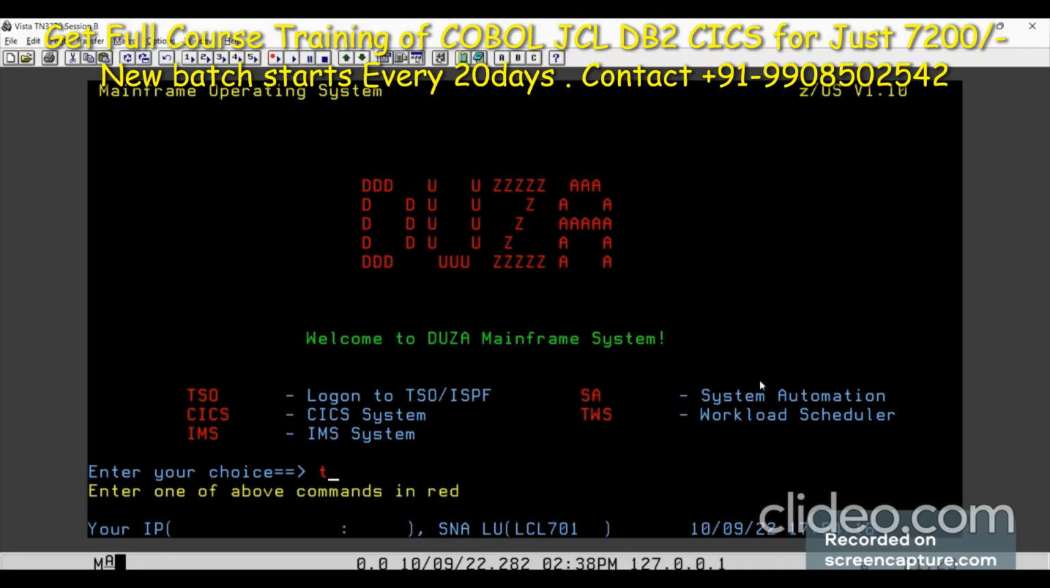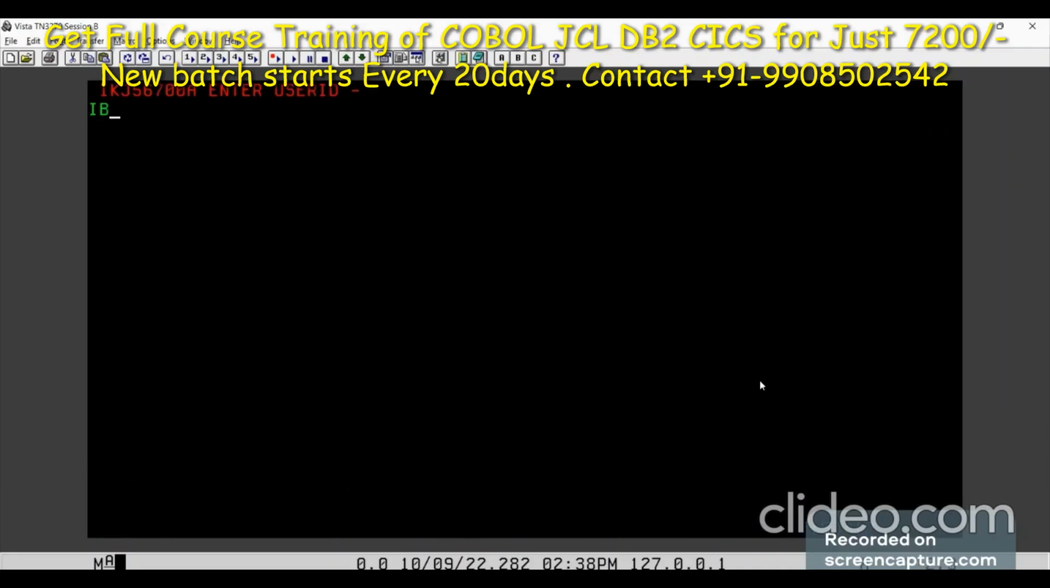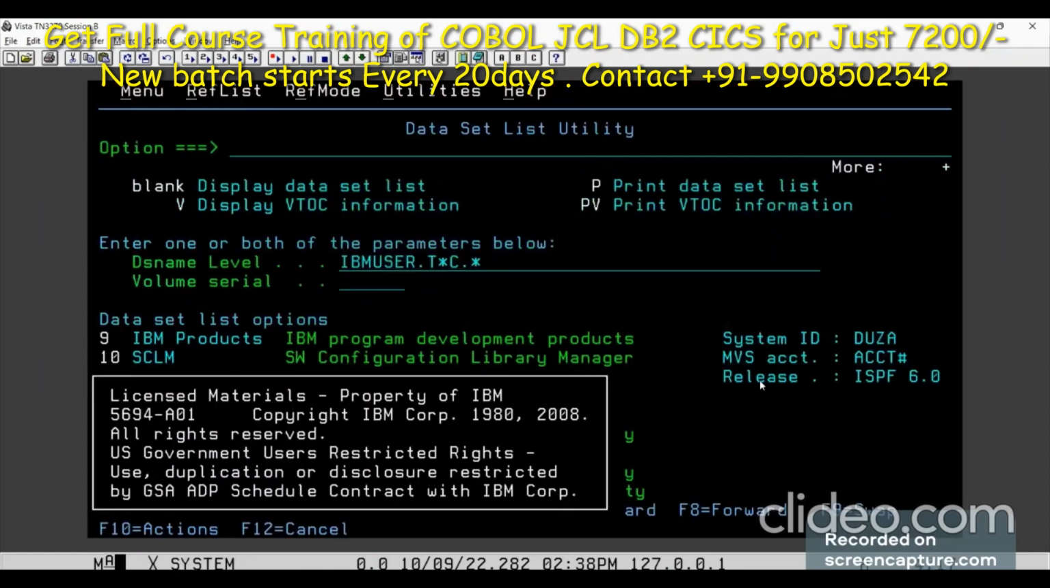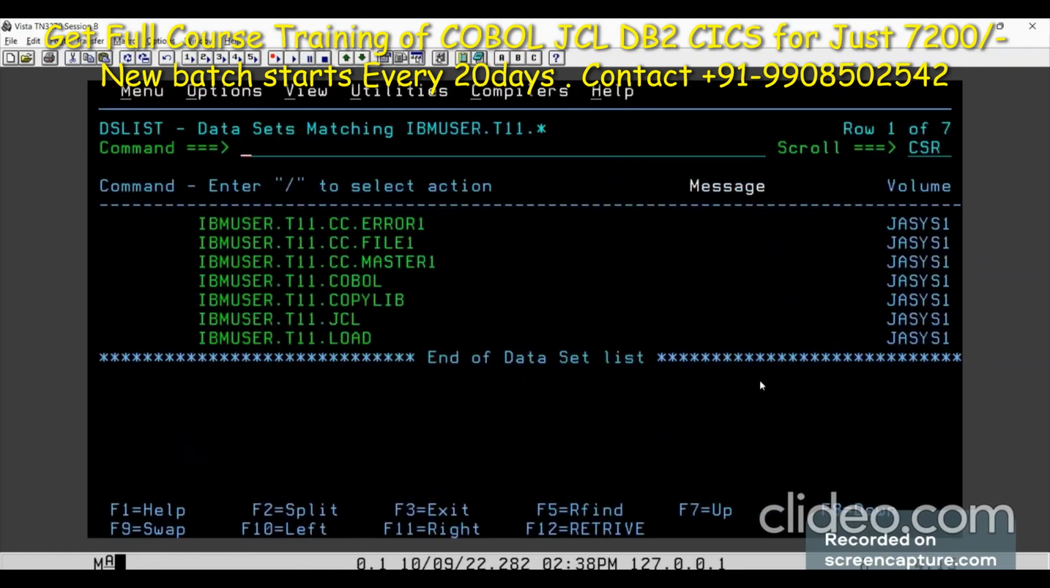So let's go back to our libraries here. This is our mainframe login environment. If you're doing the practice, guys, please take your time, make mistakes, learn step by step. Everything is coded here along with you.